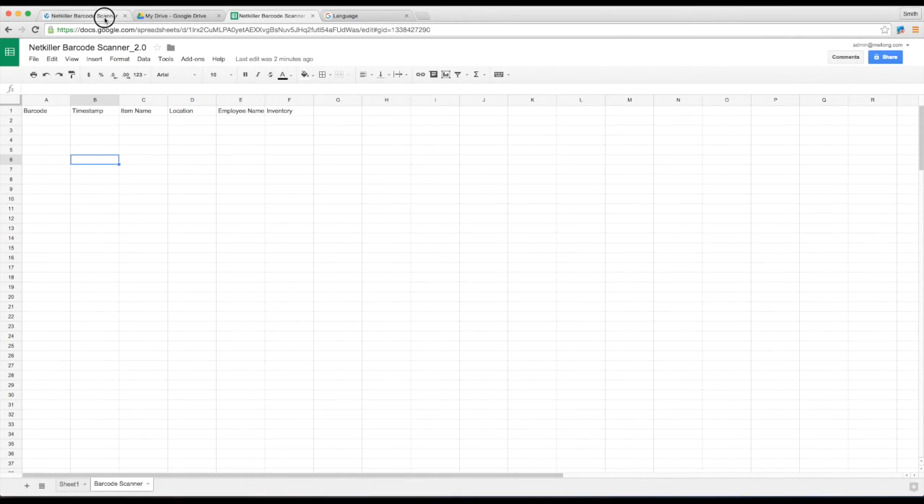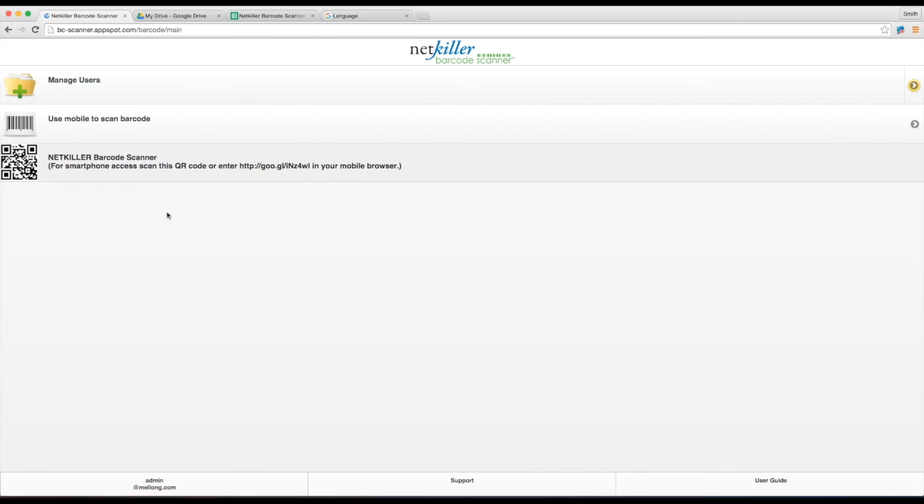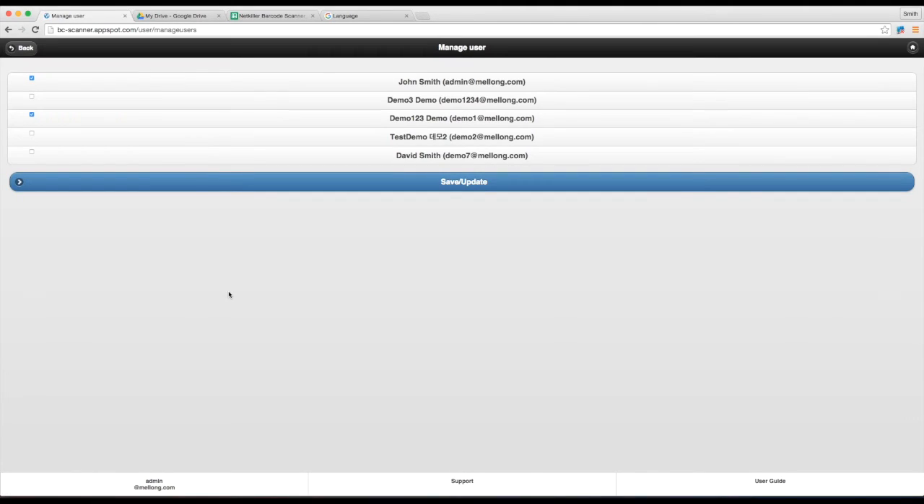And lastly, let's go back. And we can see that there are different menus once you have created the spreadsheet. The first one is Manage Users, and the second one is Use Mobile to scan barcode. Let's go to Manage Users to quickly see how it's managed. You can see that there's a list of users here on the screen. And by checking these users and saving it, we'll activate those users. It's very simple.